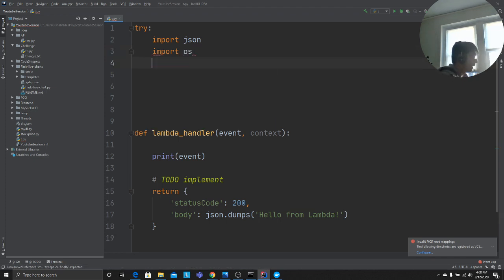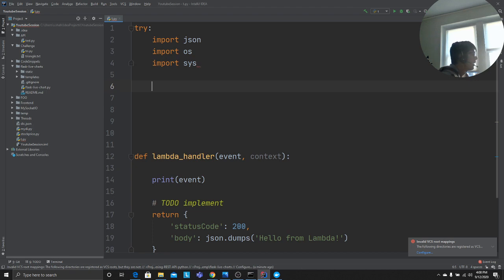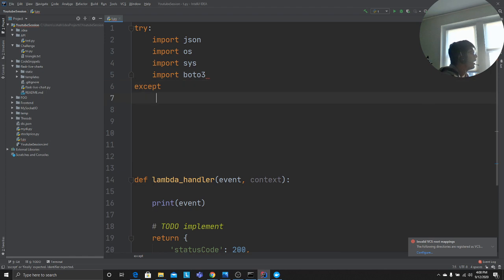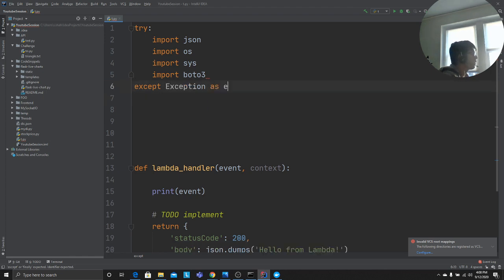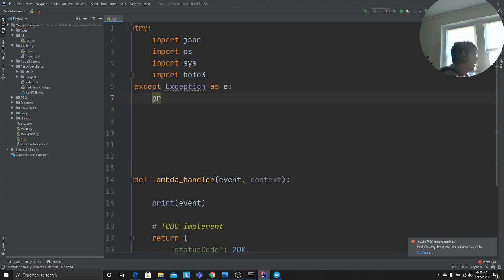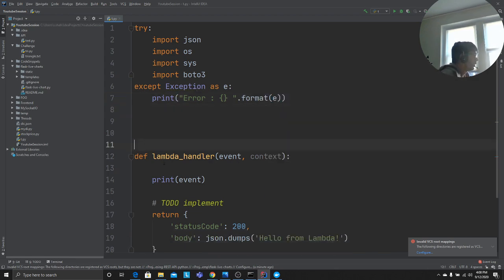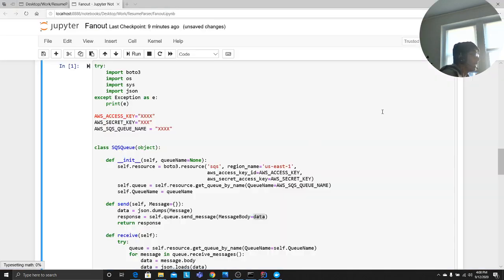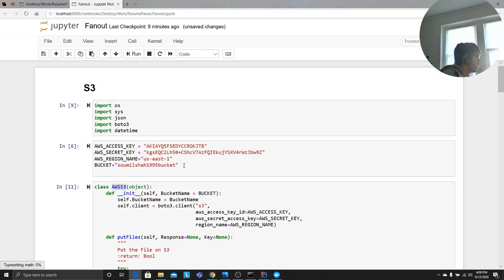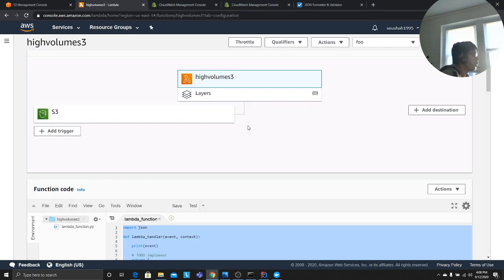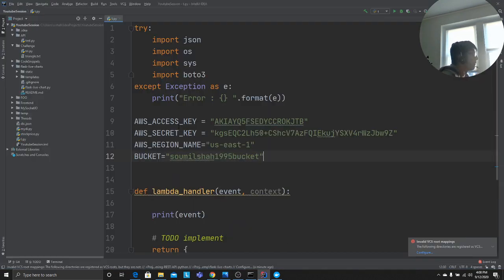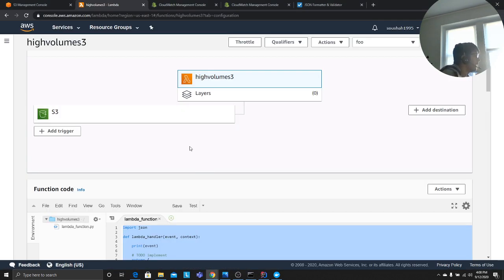So hey, import os, import sys, and then you know what? Why don't you import boto3? Then except Exception as e. What I want to do is, if something goes wrong, I want to see the log, so print error. That's the good format following the convention, and let's say e. Okay, good. Now we come to the Jupyter notebook. I want to copy all the keys. Usually everything is in an environment variable. That's a best practice, but for now I'm just hard coding it. Okay, so you got the idea.